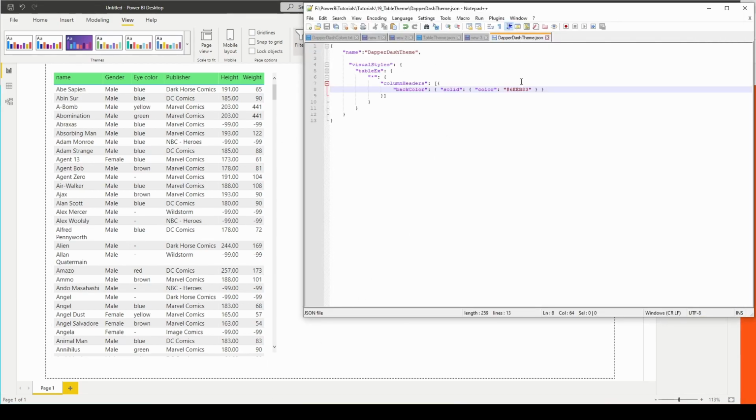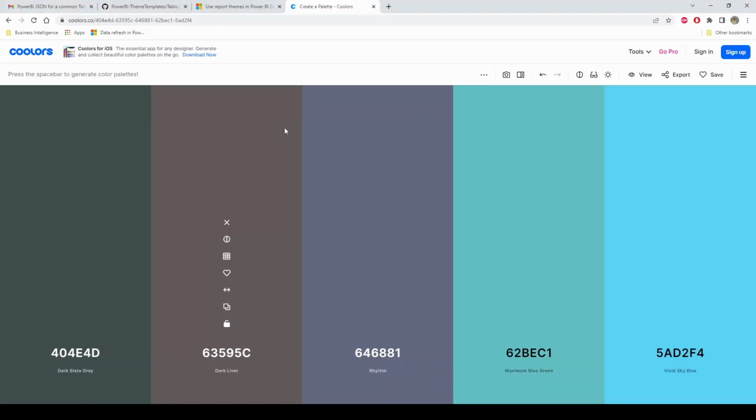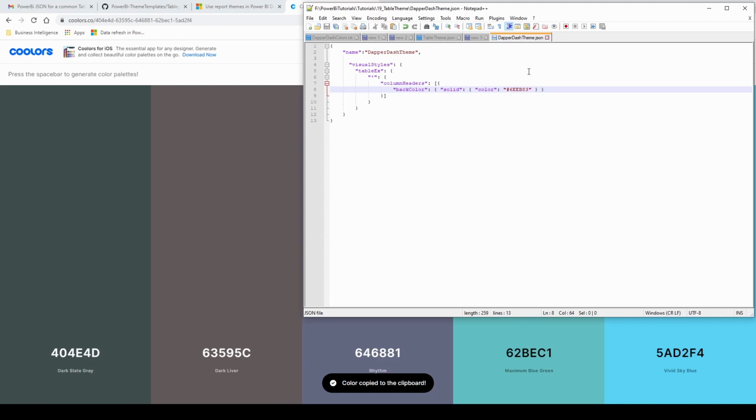Go back into the JSON code. I actually really don't like this color. I'm going to pick a little bit of a darker color. So let me grab this dark gray, copy the hex, overwrite the old light green, hit paste. Now inside of this section here, we're going to be working with properties that are associated only to the column headers. So hit comma, hit enter.